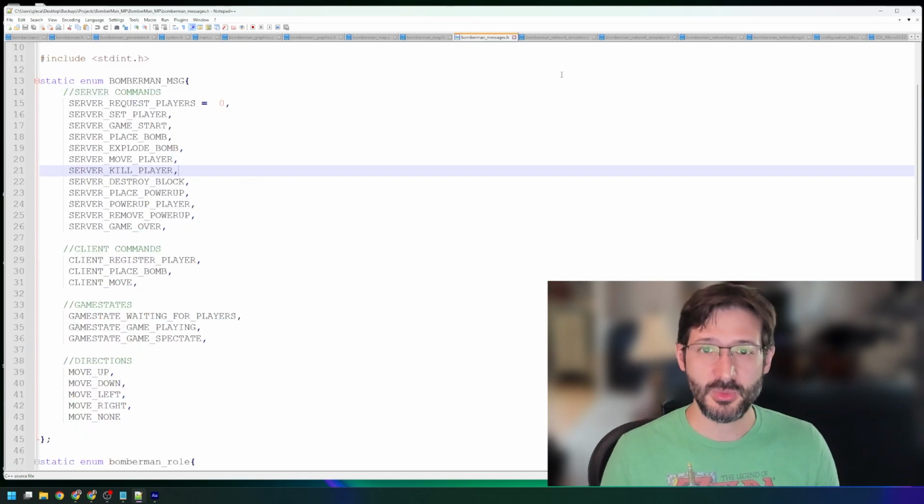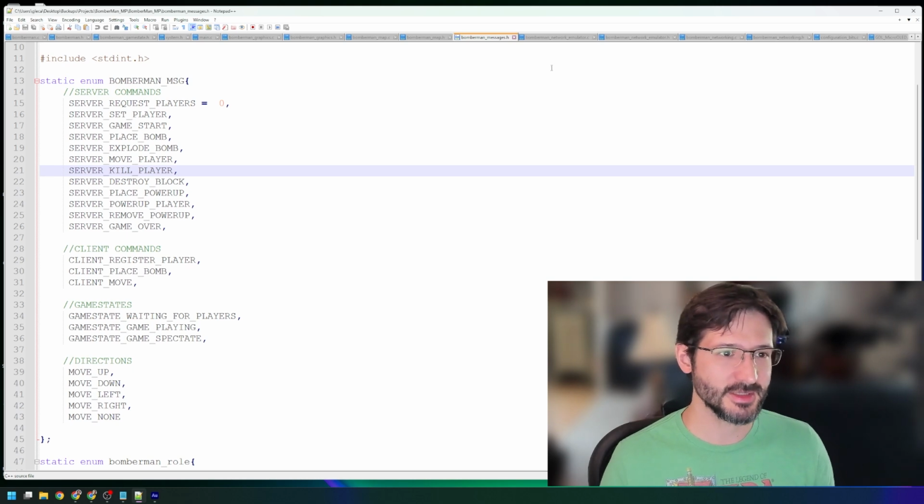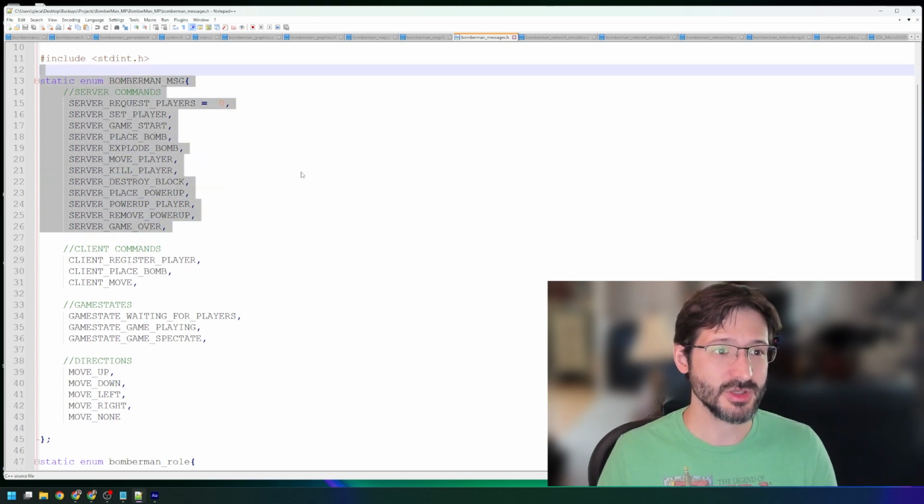If you're into networked programming, the part you're really going to want to check out is the Bomberman message section. This is where I broke down the entire game into a series of steps. As we move through the game, these networked messages are sent out.